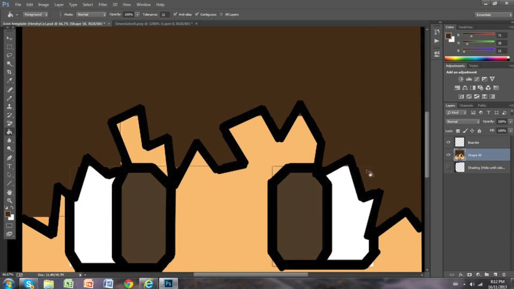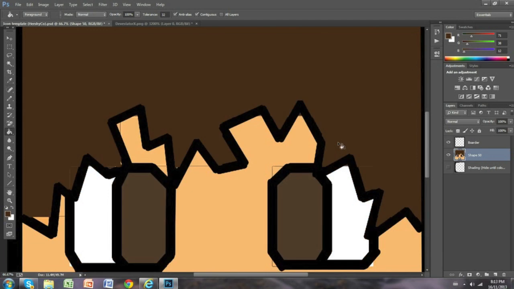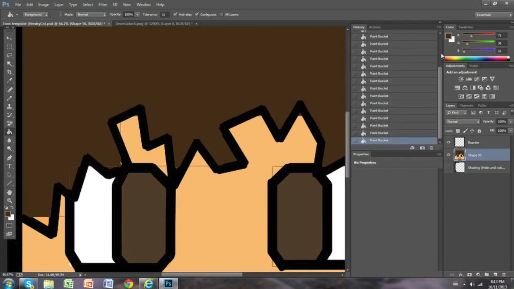Now, I'm going to see probably a lot in the comments, you do this, and then everything goes black for some reason. No, it's okay. You can press Control Z, but just in case that doesn't work and it just stays that same color, click this little arrow here, and delete the paint bucket step you just did.